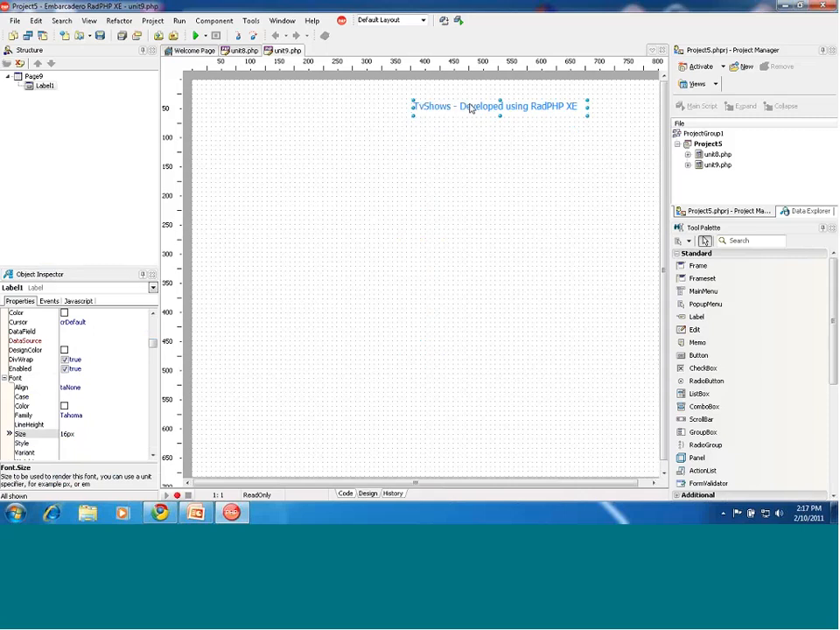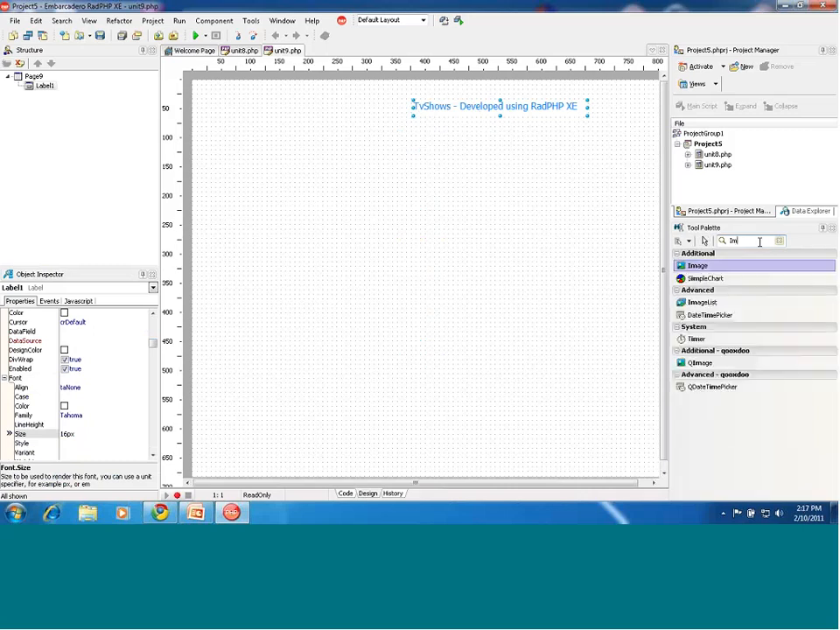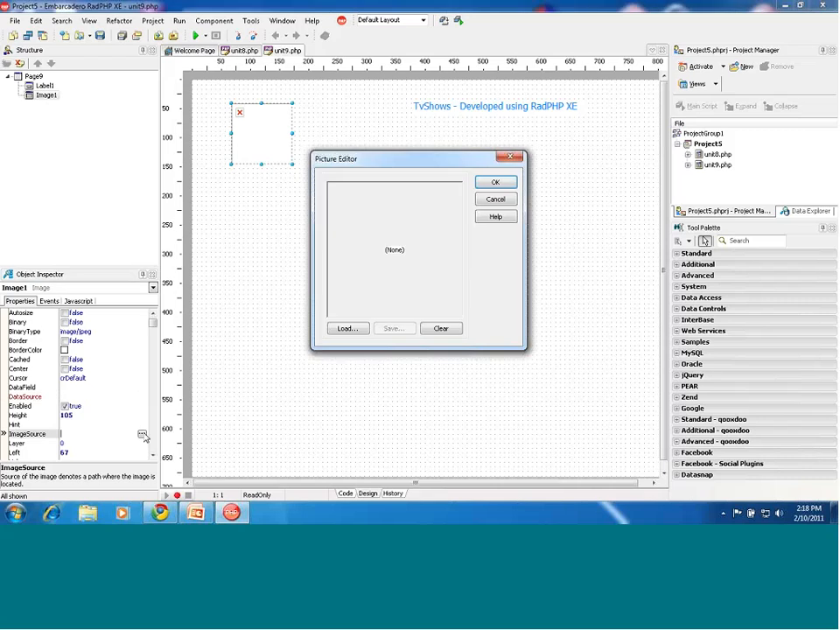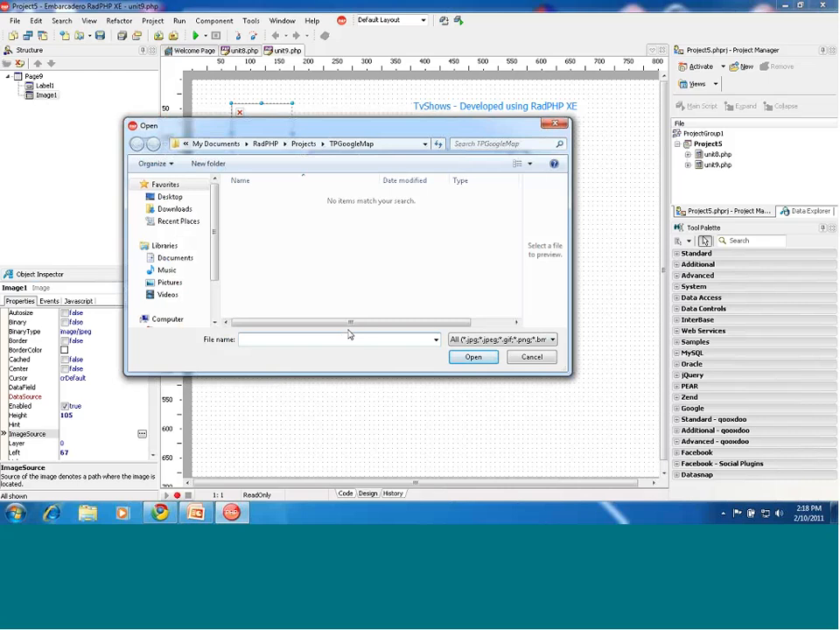I also want to put a nice image on the page. So up to my tool palette, I want to search for an image component. I see an image component. Drop that onto the page. And for its source, I have my image here. I need to get to its data source. Where does it come from? The image source is right here. I'll just point to the location of where your image is. I'm going to load it from my desktop.